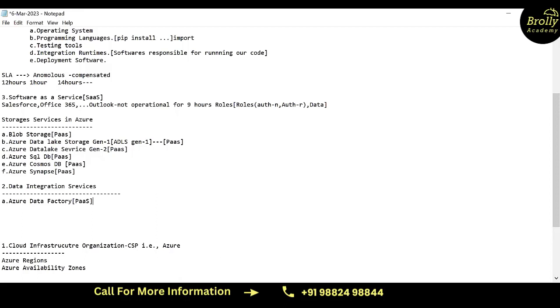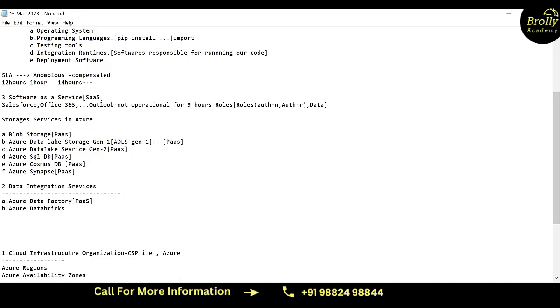But as a development environment, as such, if you are getting an instance of ADF created, that you will call as platform as a service. Azure Databricks, that is also platform as a service.